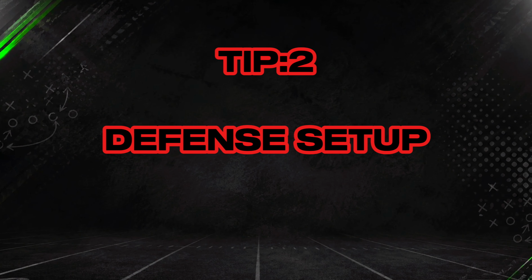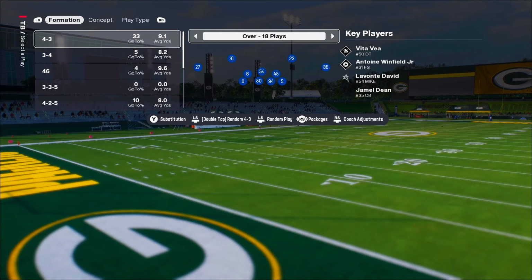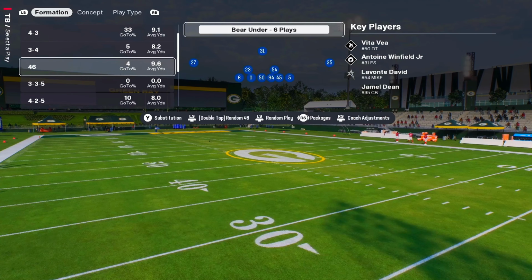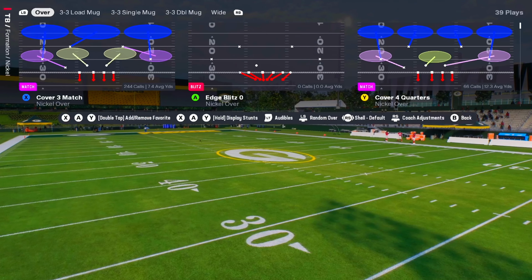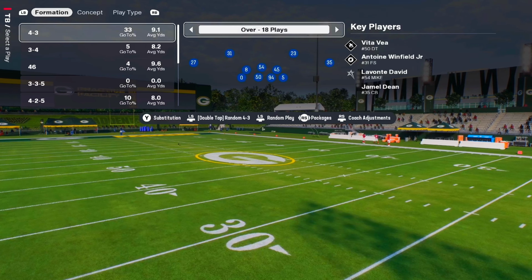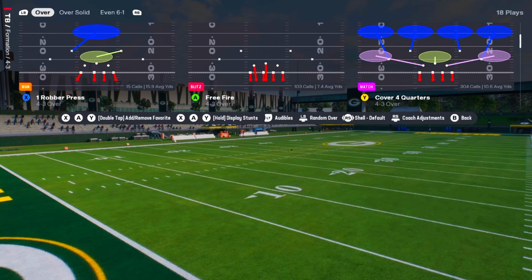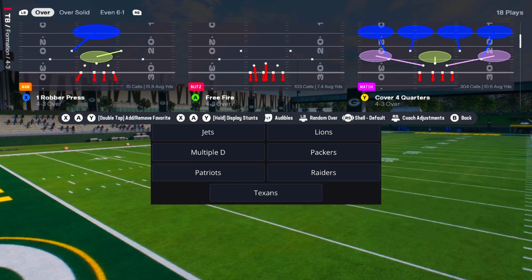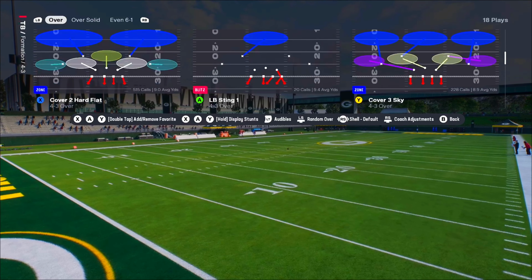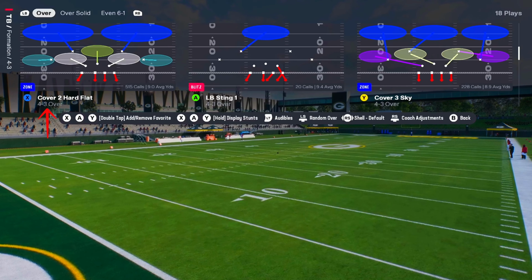The next thing we're going over is defense setup. You can stop the flood concept out of any formation, but the formations I recommend are any nickel set or 4-3 over if your playbook has it. Here are a few playbooks that include the 4-3 over formation. For this example, we're going to use the cover 2 hard flat.